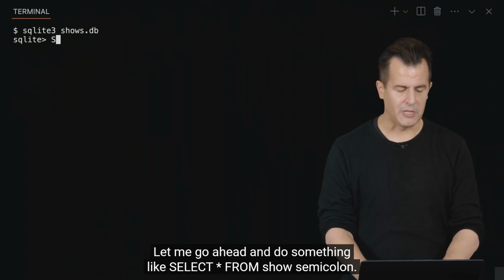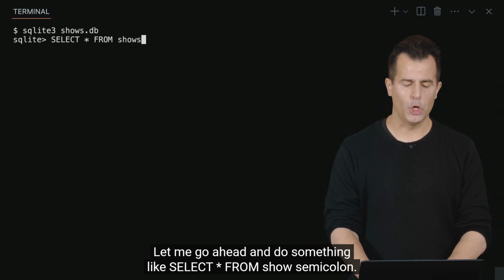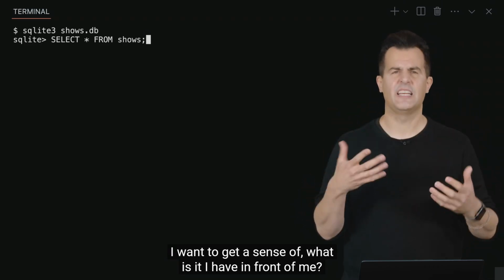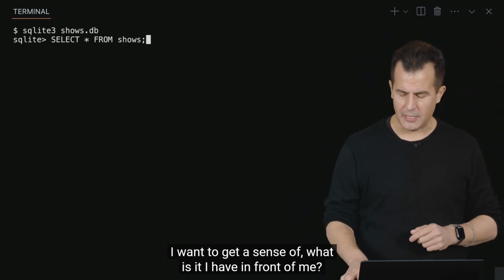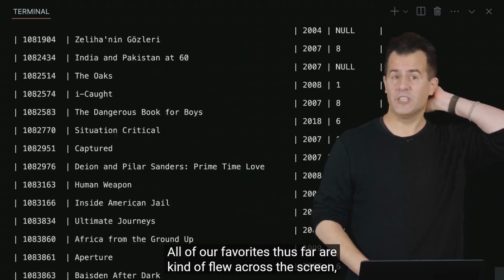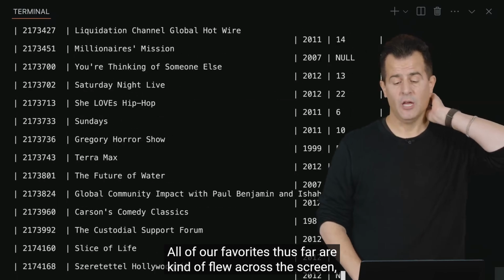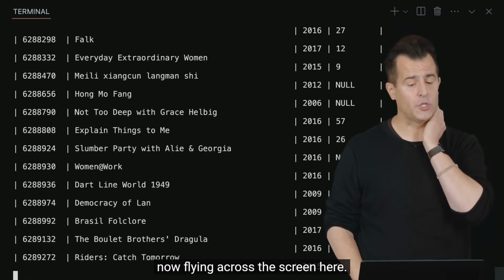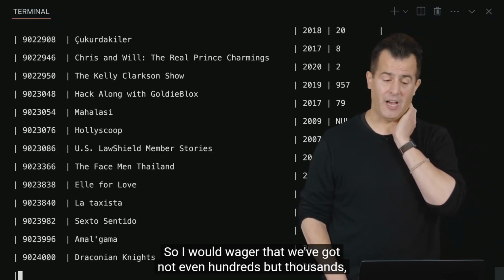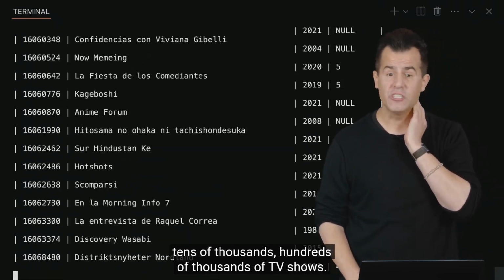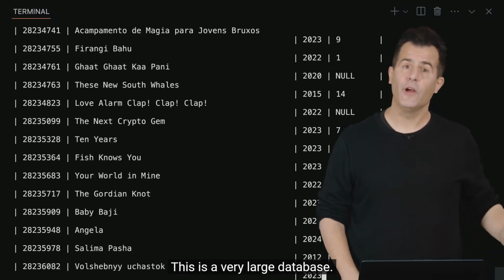Let me go ahead and do something like select star from shows semicolon. Again, my sort of go-to default command, just when I want to get a sense of what is it I have in front of me. Enter. And it's taking a while now. All of our favorites thus far kind of flew across the screen, but we are looking at decades worth of TV shows now flying across the screen here. So I would wager that we've got not even hundreds, but thousands, tens of thousands, hundreds of thousands of TV shows. This is a very large database.